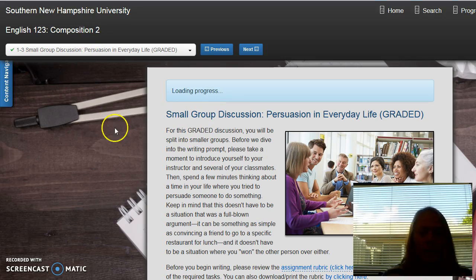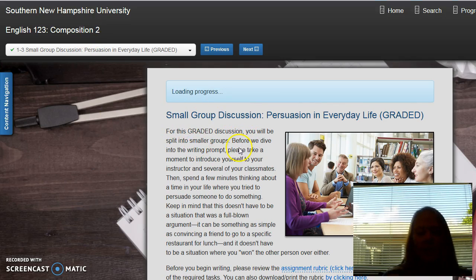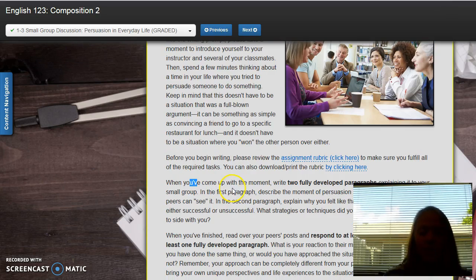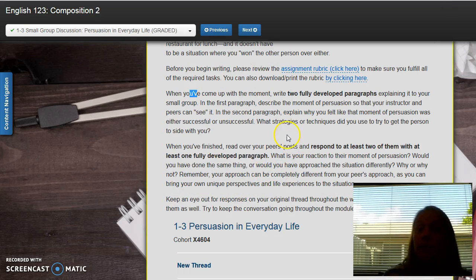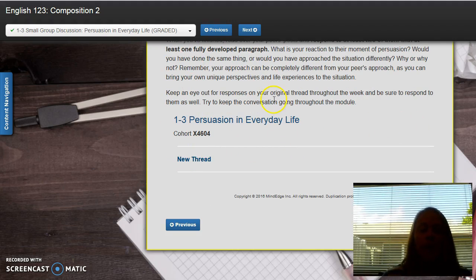It's being a little bit slow here. And then it'll show up whatever you need. It has the reading, it has the instructions, it has links in here. Be sure to click on everything. Assignment rubrics, it has instructions. If you're ready to post in the discussion thread, you just click on New Thread.